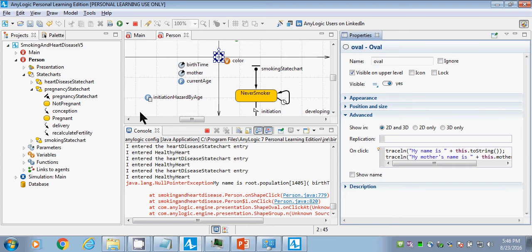Connection range of 50. That's the default. Do you see where that is in main? Next, we're going to go to person, to their connections, and under animation, we're going to choose draw line connecting agents. Do you see that?